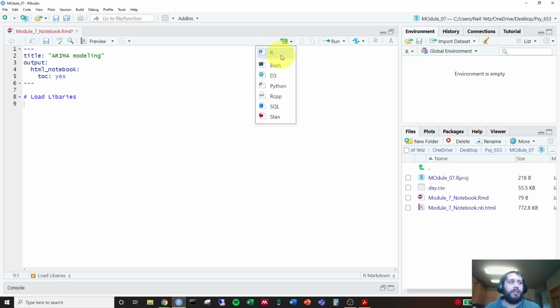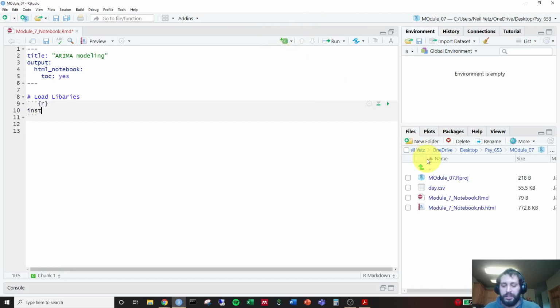Insert a new R chunk. So we're going to do install.packages, in quotes, forecast. Then install.packages, in quotes, tseries.